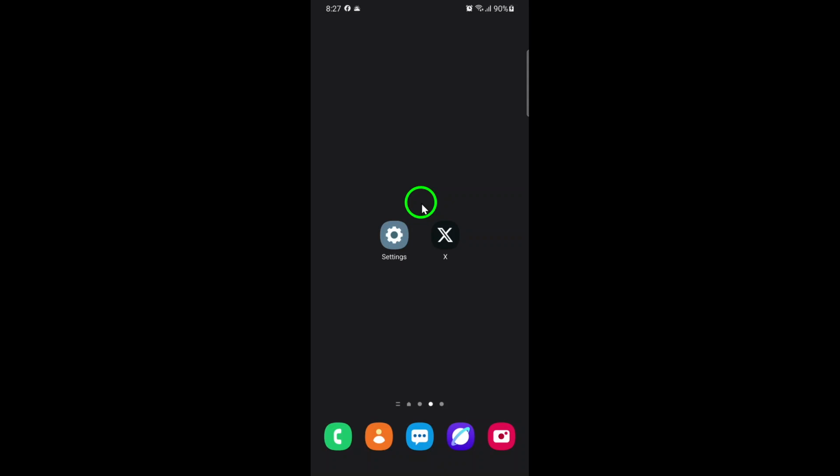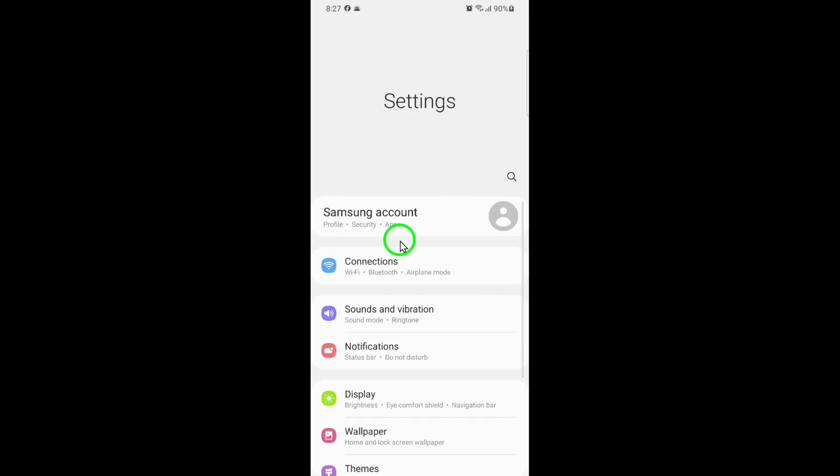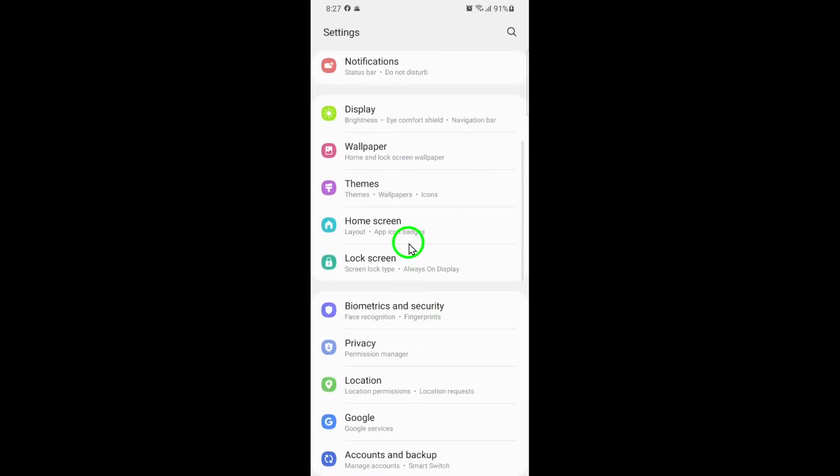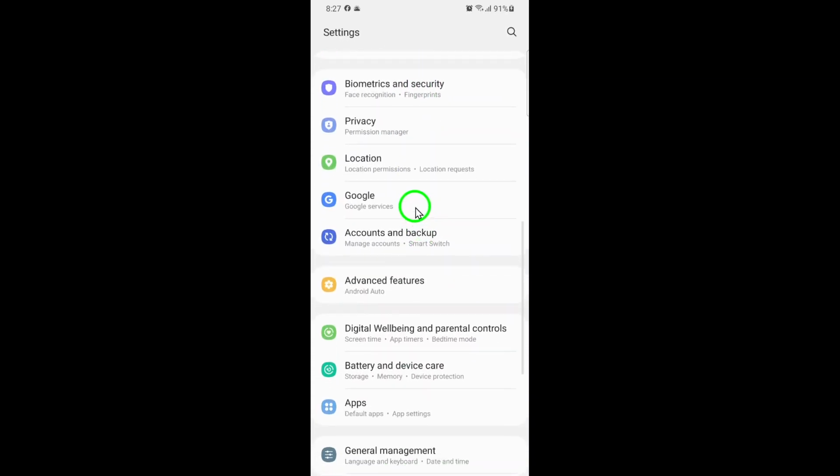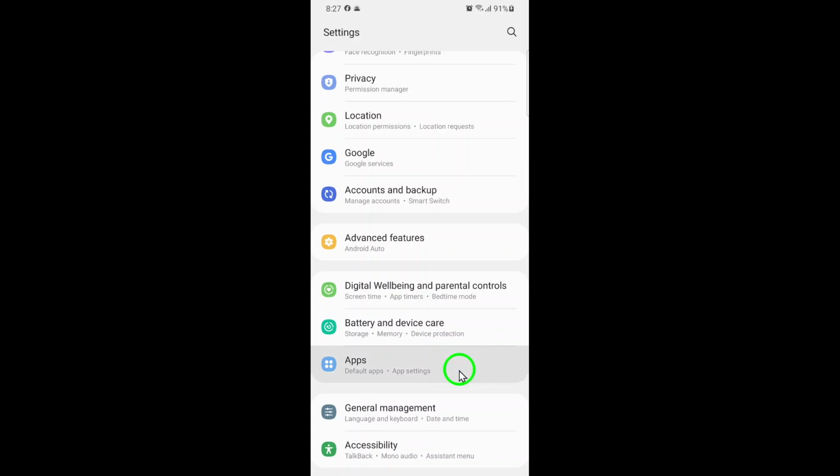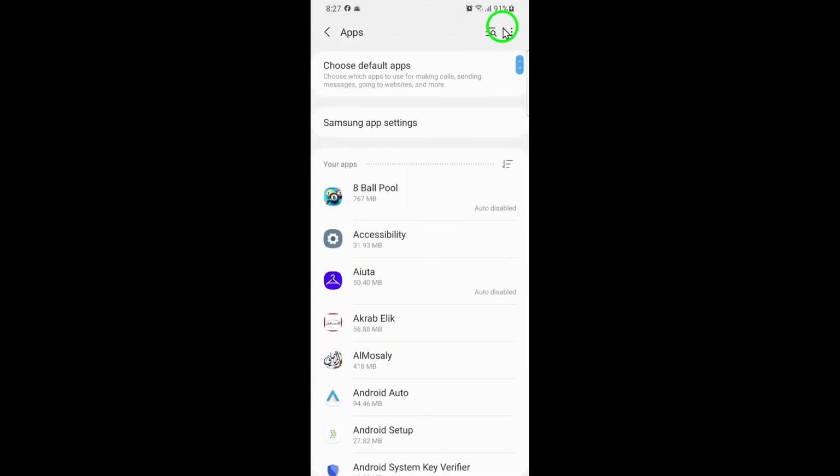Let's get started. First, open the Settings app on your phone. This is where you can control how different apps behave, including their notifications. Once you're in Settings, scroll down and look for Apps. Tap on that option to see the list of apps installed on your device.